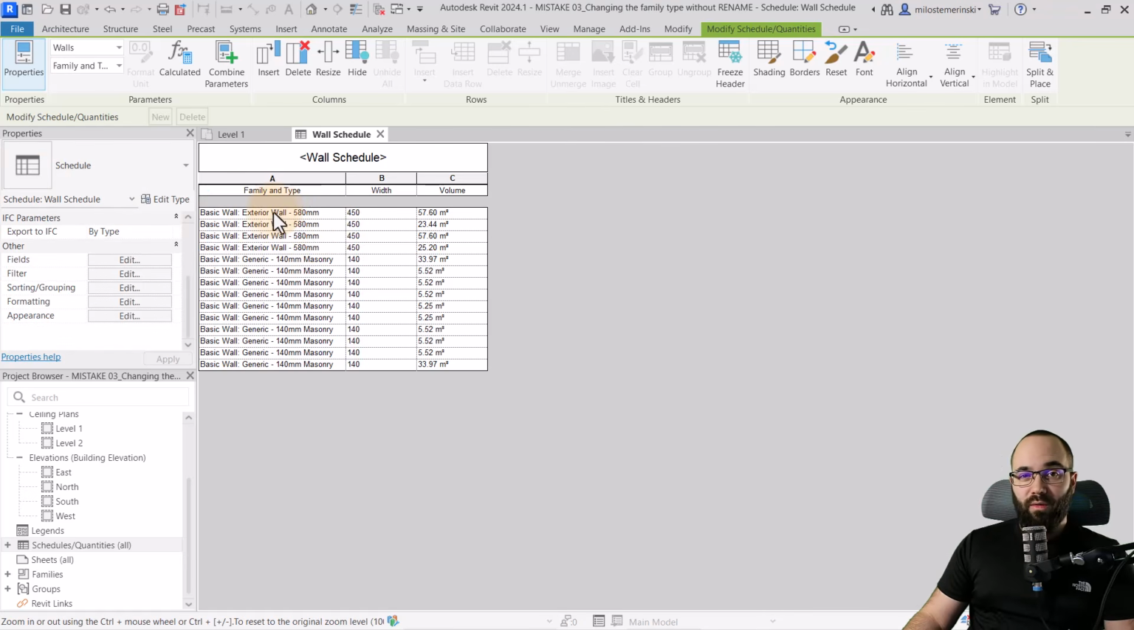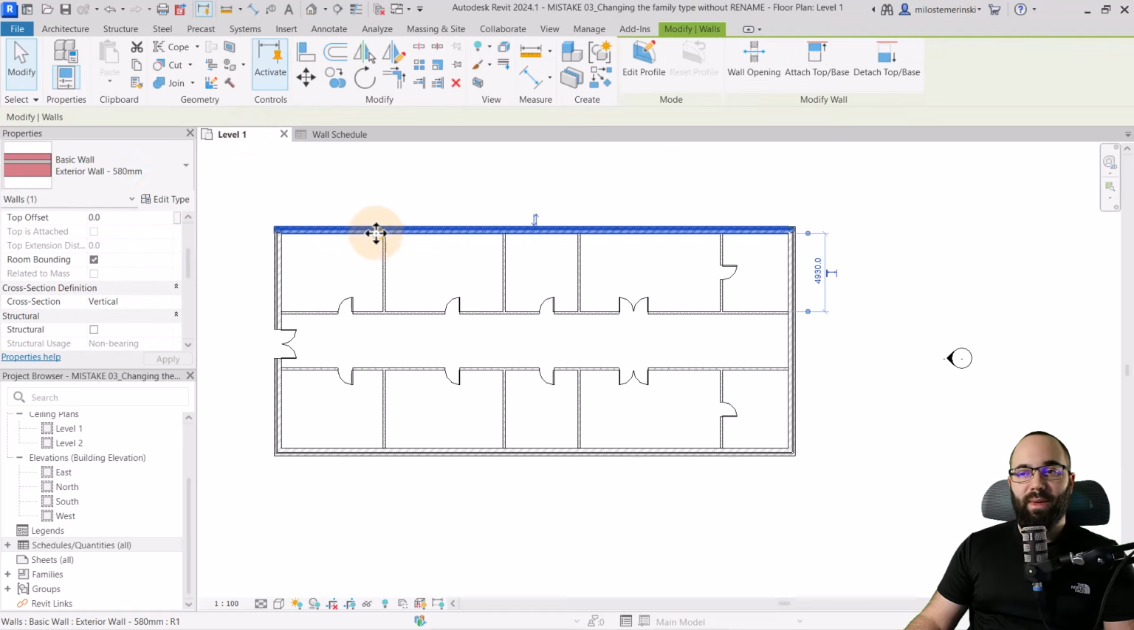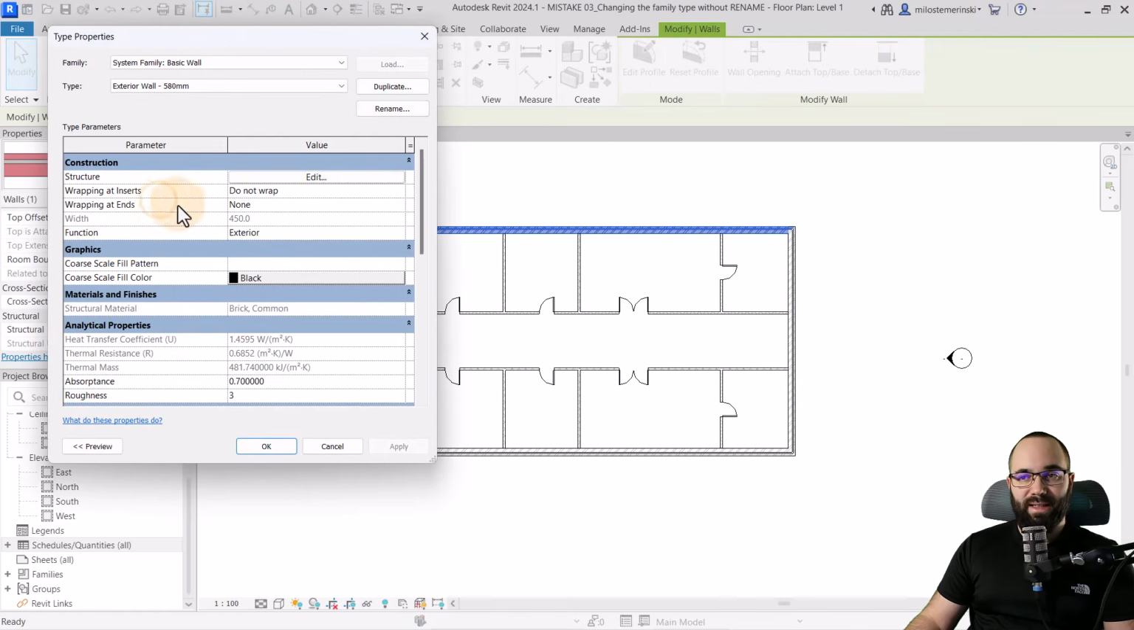So in order to avoid making this mistake, whenever you make a change to a type just like this, make sure to go here to duplicate or rename. Well, actually in this case, I would just have to rename this, but if you're doing this from scratch, you would first go to duplicate and then create a new type with an altered dimension.